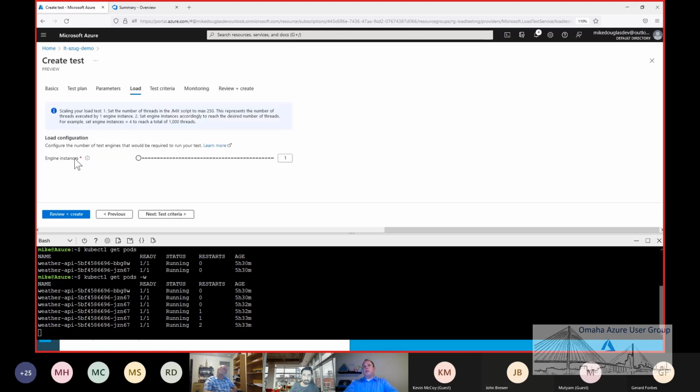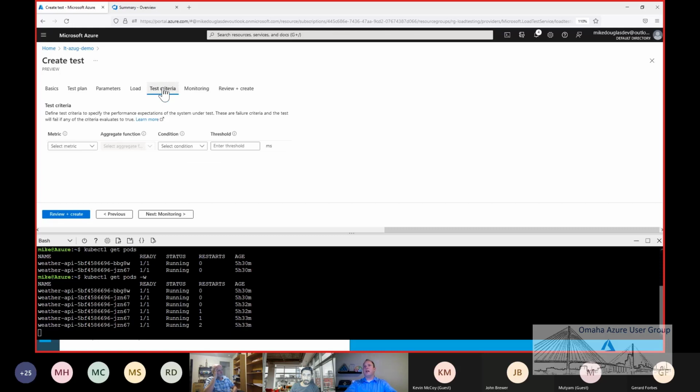This is our engine instances. You can see here we can basically set up the threads to kind of 250. I guess I'm at 500, so we'll technically be going over that a little bit, but that's okay.